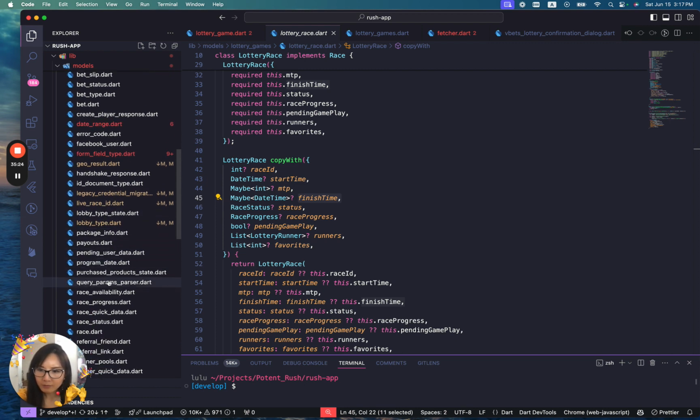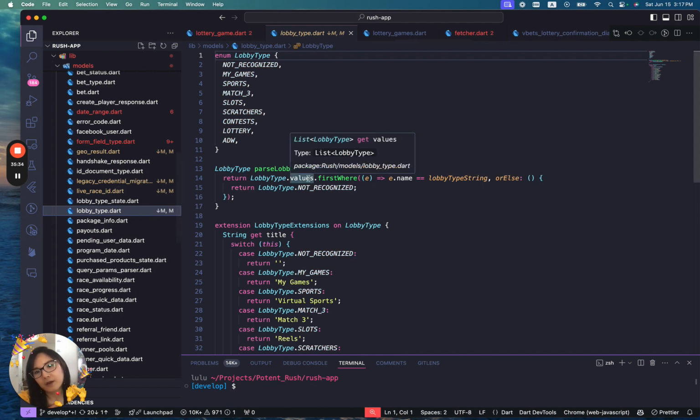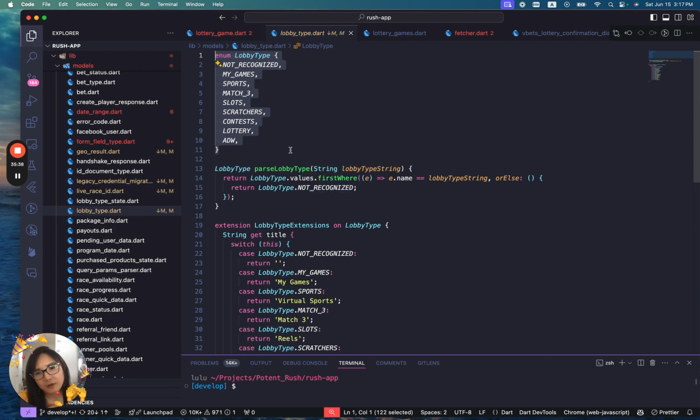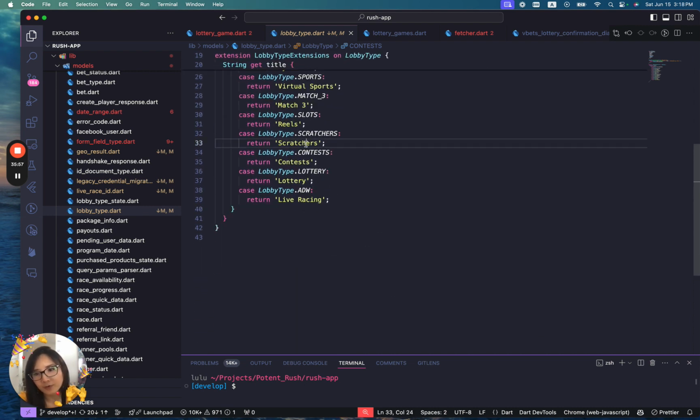For example, if you say lobby type, sometimes even the UI code is also in the model. Let's say the lobby type is an enum, which is not a data class, and it's not from the backend. It's more like, in the UI we want to show ADW game, which is a live racing game, lottery game, contest. It's a different type of game that we create for our app.